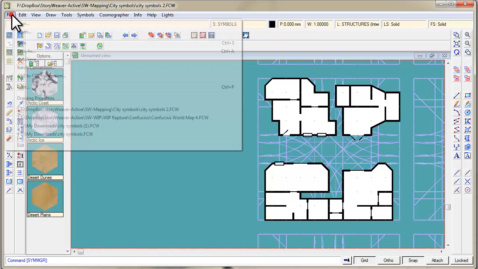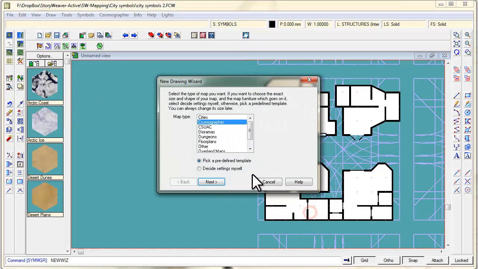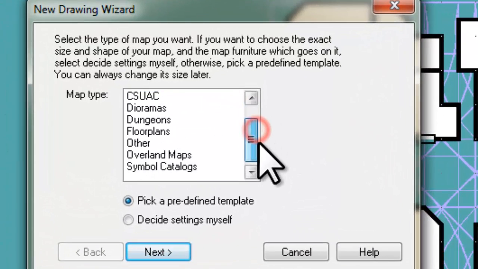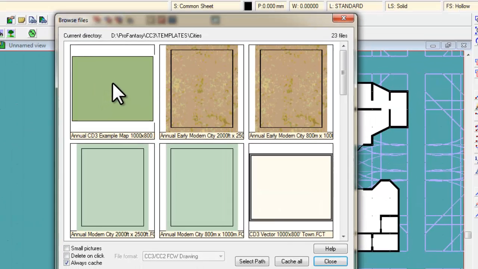Right, let's go and create a new map. New map. I won't bother saving it. I'm going to just make a cities map. There we go. I will use a predefined template for this one, but I'll use a fairly small one. There we go. We'll use this one.